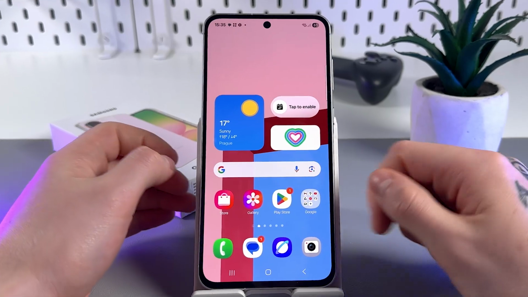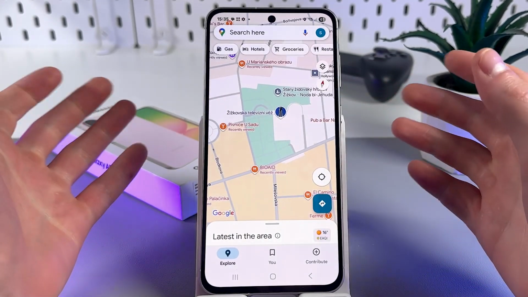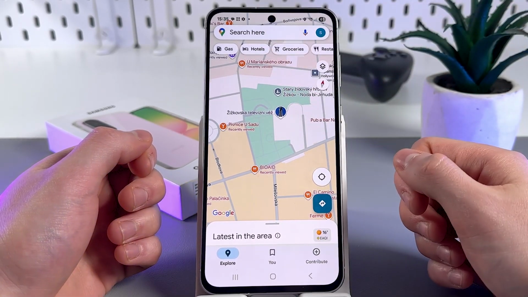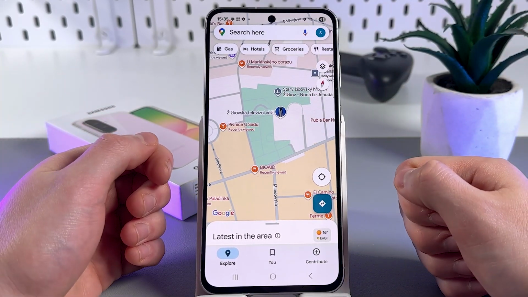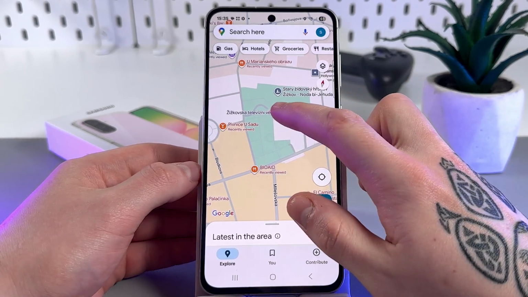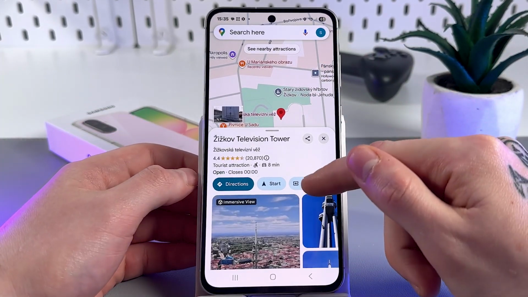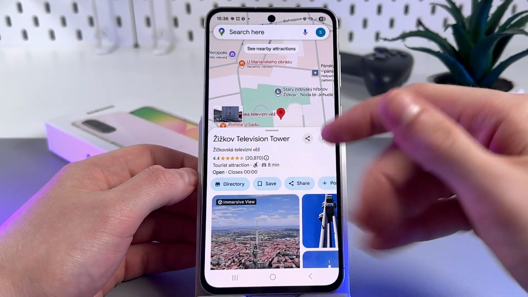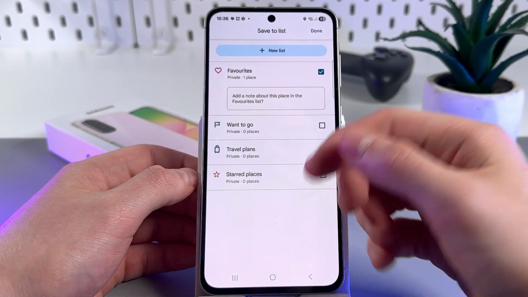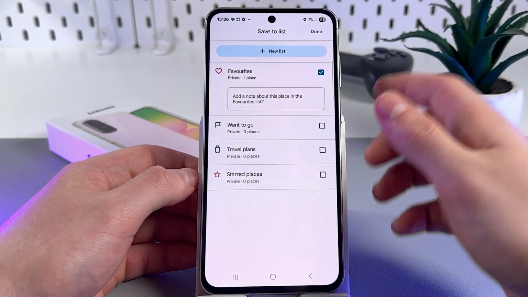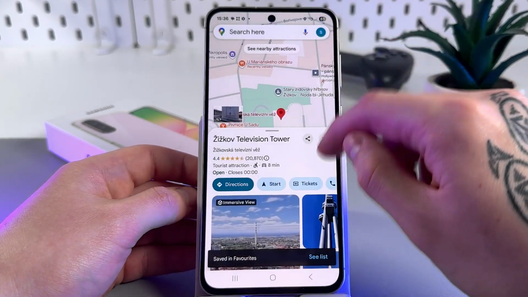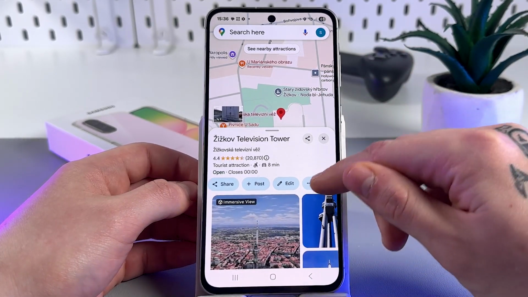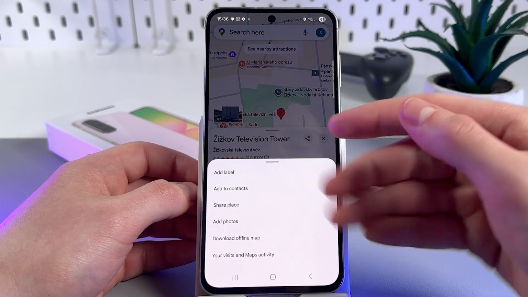So the first step, open Google Maps and find the location you want to save by entering an address right here or a name in the search bar. So just tap on the location and scroll to the right until you see the save bar. Tap into it, then it will automatically save it to the favorites, then tap done, and then scroll to the right to see more, and then tap add label.